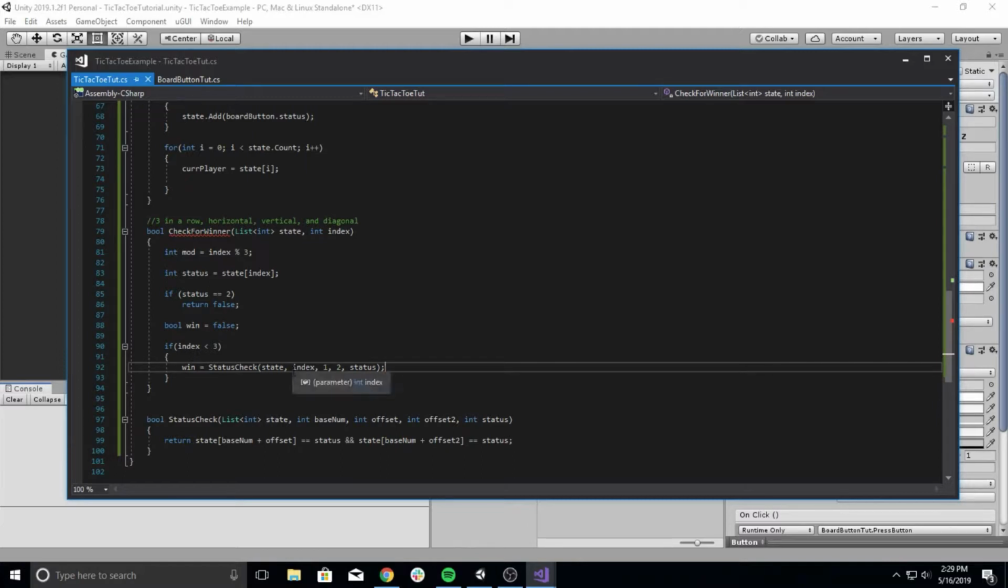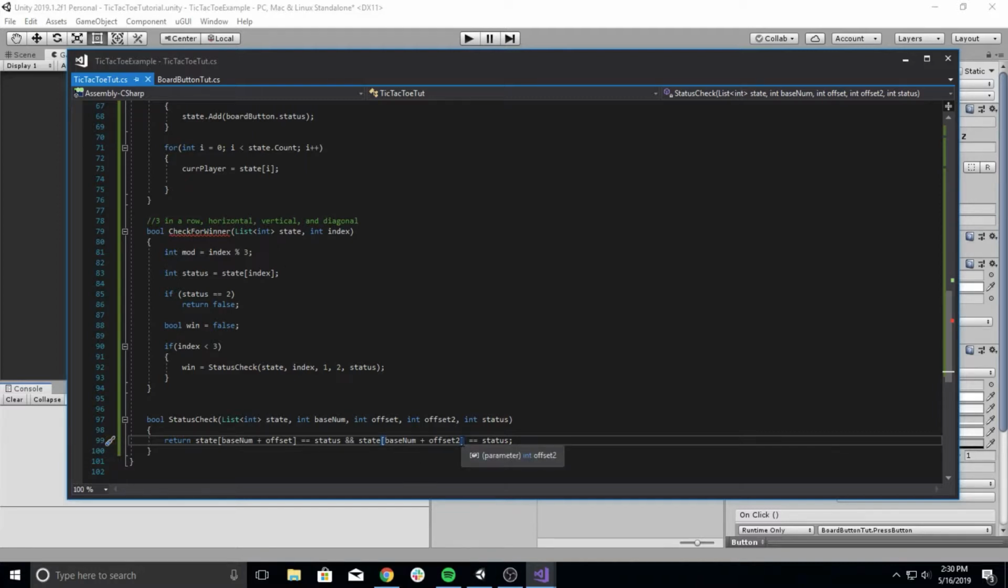So if we think about this, this will be checking if the first row is a winning row, because we're just indexing by 1 from the current button's index. Let's say we're starting at 0, and 0 is equal to O. Then this 1 offset from 0 would be the first index position. Let's say that's O. And then we look to see if the second offset, which is 2 from the original button, is also O. And if all 3 of those are O, we know that the player has won.